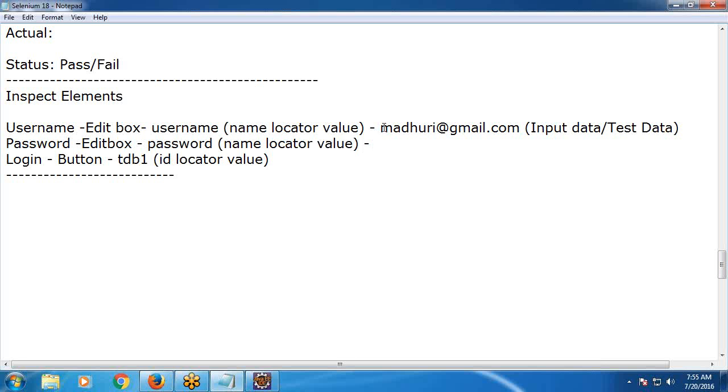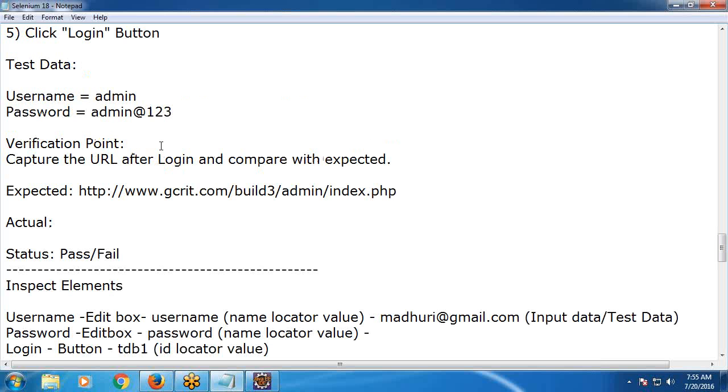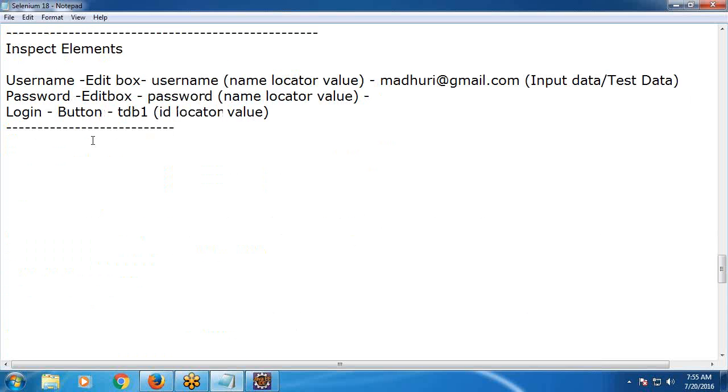Suppose in our scenario, the password value is this one. Okay. See, in this test case, we are going to use these 3 elements. Okay. Inspection over. Next, write the Selenium test case.